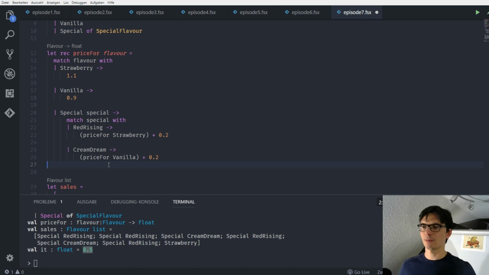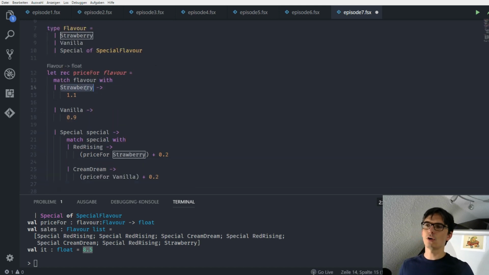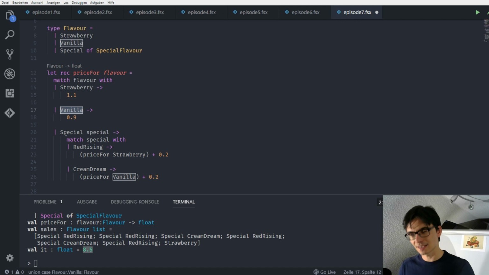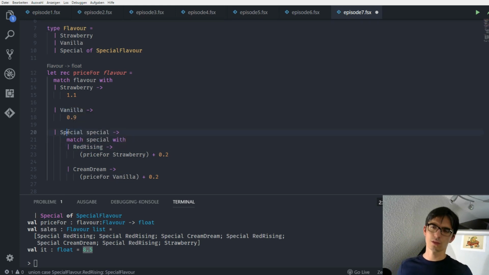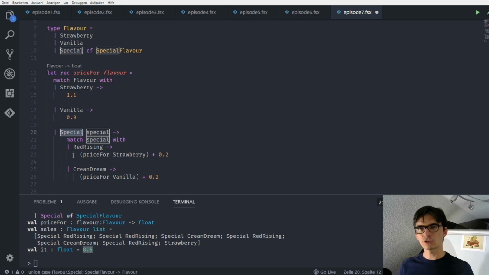And just to recapitulate, what are we doing here? We pattern match on how the instance of this flavor type was created. In this case, with a call to the constructor strawberry. In this case, with a call to the constructor vanilla. In this case, it might have been called with a call to the constructor red rising, and then with the constructor special. And we can actually pattern match to this call chain, so to say, in one case.